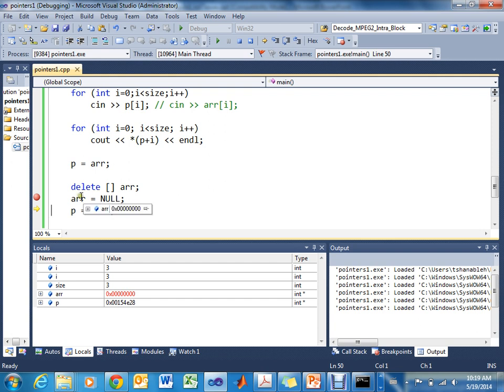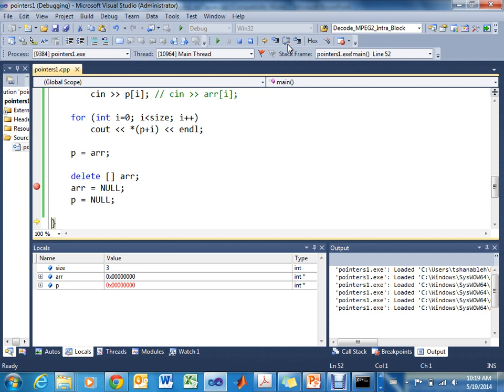Now, when we say ARR, we're not talking about the content, we're talking about the key, the address. So you have actually changed the address that is stored inside ARR to null. But now, when you explicitly say that P is equal to null, now both of them are equal to null. Okay.